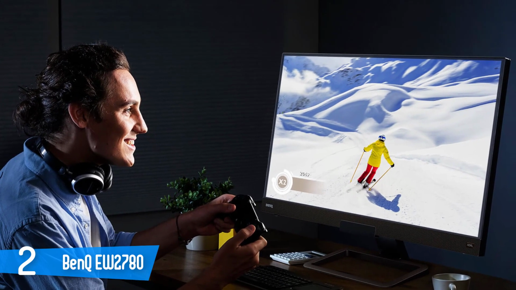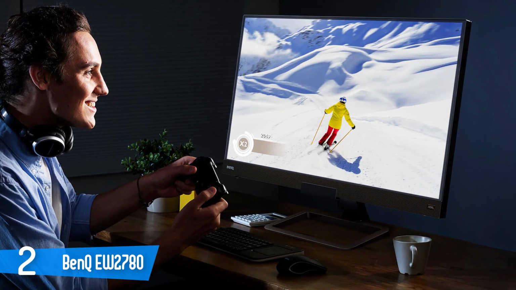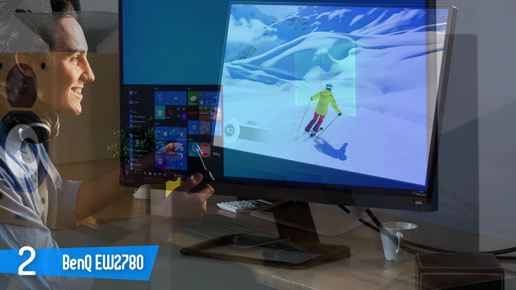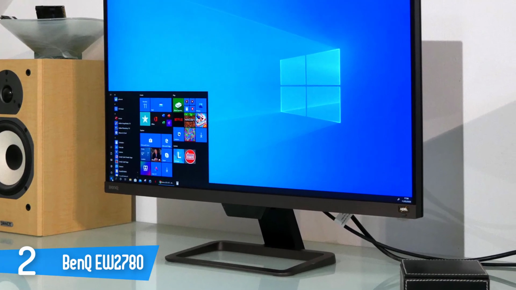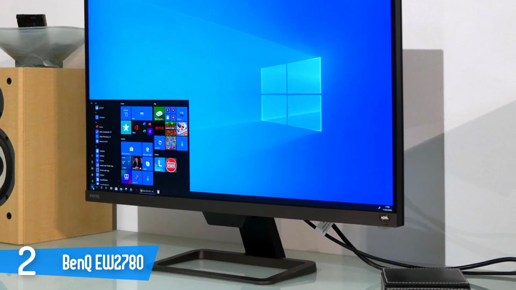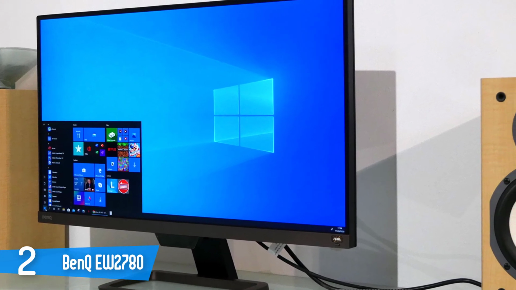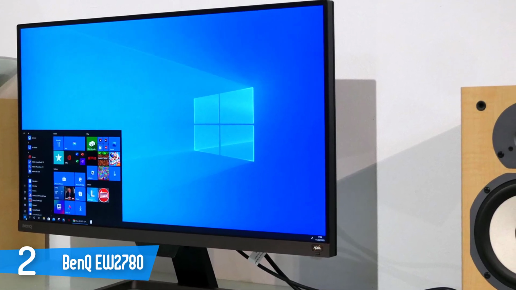The EW2780 features a 1920 by 1080 native resolution with a refresh rate of 75Hz, as well as an in-plane switching or IPS panel, support for 16.7 million colors, a widescreen 16:9 aspect ratio, a static contrast ratio of 1000 to 1, 250 cd per m squared brightness, 81 ppi, and a 5ms GTG response time.